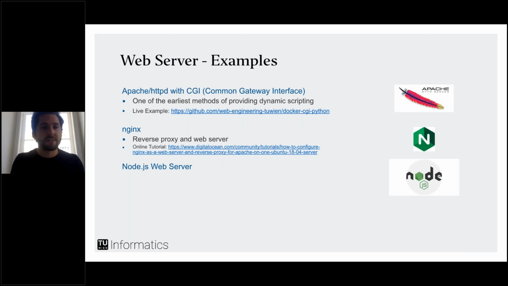So that's actually the last slide I have for today, but I want to show you examples of web servers. Concretely, I want to show you the Apache HTTPD example with CGI. CGI stands for Common Gateway Interface, and that was the first way of providing dynamic aspects from a web server to the client. And there's a GitHub repository that I'm linking here that has all the code in there, so there's no need to take screenshots or anything.